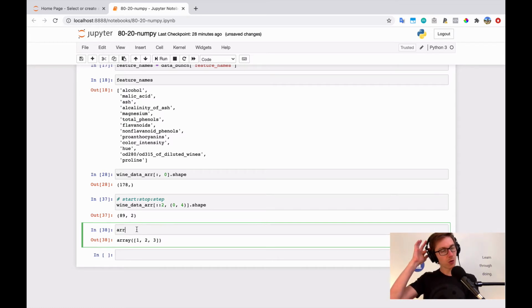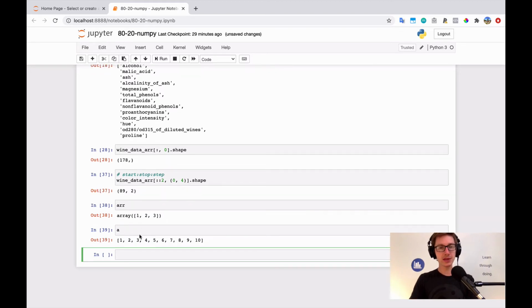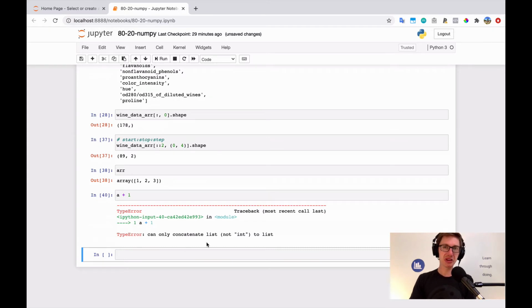So one of the extremely handy things about NumPy is that you can do mathematical operations directly on the full array. So if we have our Python list here, let's say I want to add 1 to every value. Well, I can't just do +1 because Python says, hey, you've got a list, you're trying to add it to an integer.